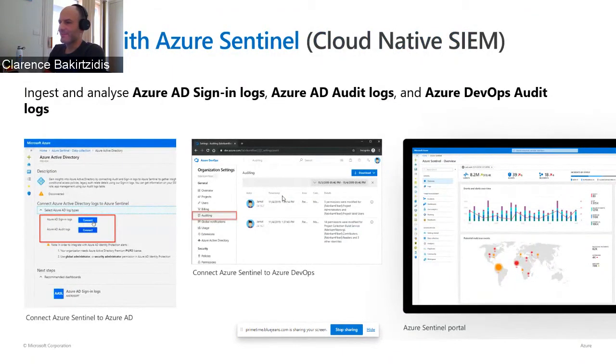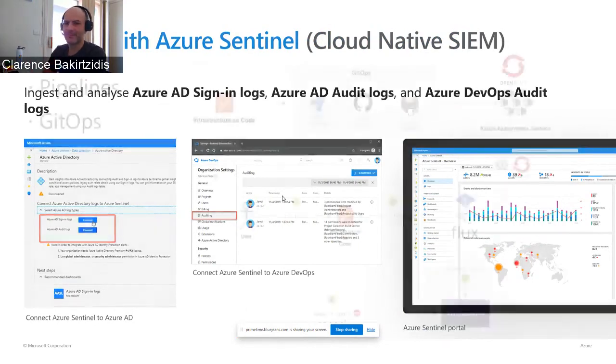Now, there's also integration with Azure Sentinel. So if you're using Azure AD for sign-in and you want to look for anomalies or potential threats, you can have Sentinel ingest your sign-in logs, audit logs. So see who's changing permissions within Azure AD, potentially assigning different roles to users, and also with Azure DevOps if you're using that for your pipelines. And then this is all ingested into Sentinel to highlight any potential security risks.